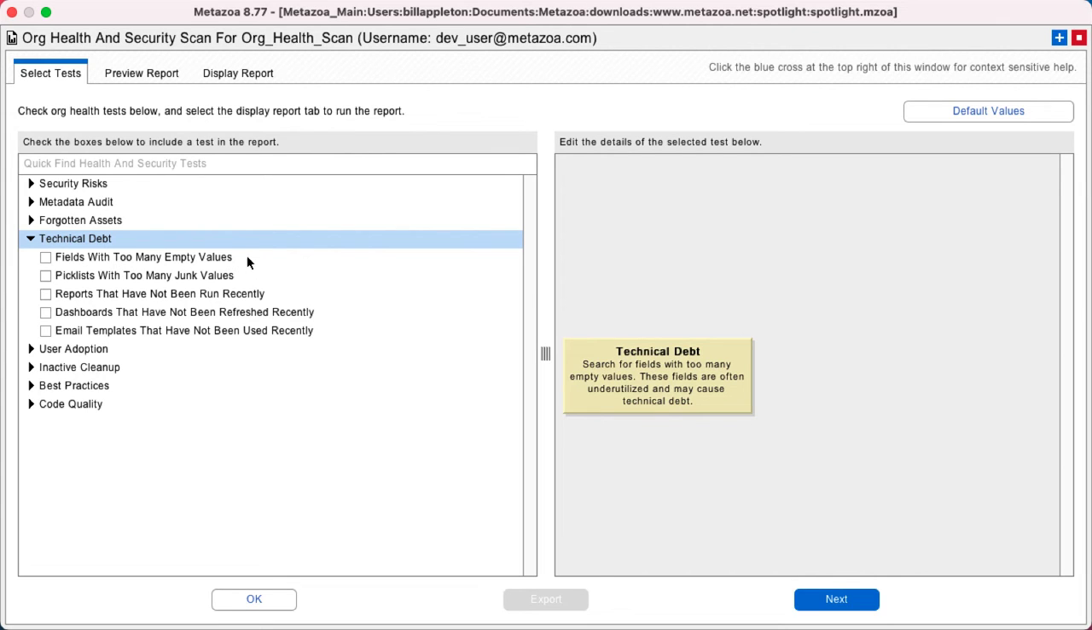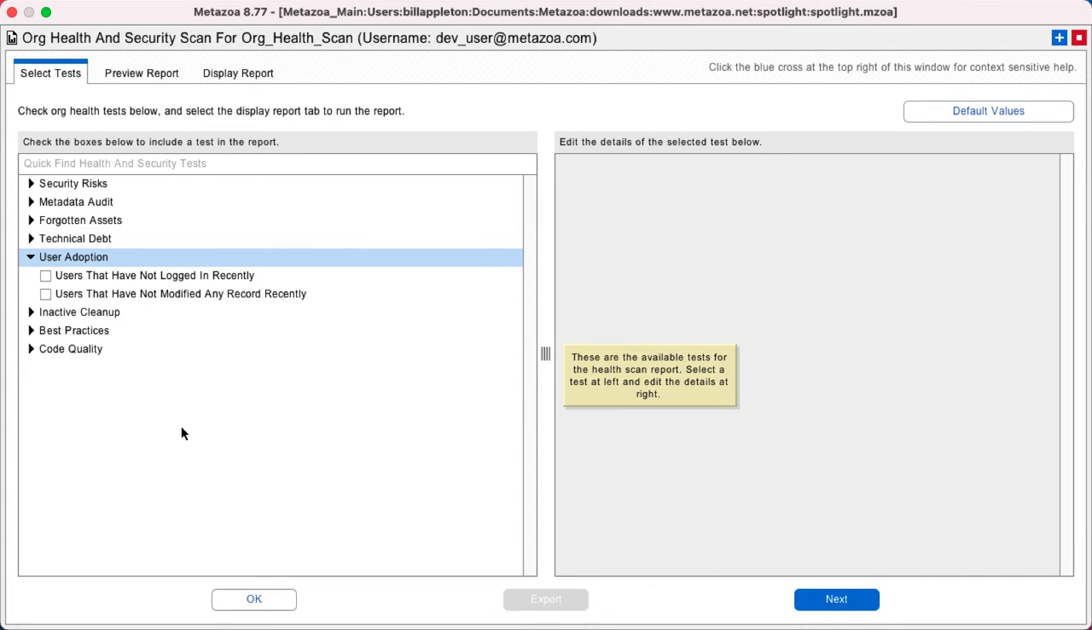The Technical Debt category will show you fields with lots of empty values. Those fields are not actively being used. It will show you pick lists with lots of junk values. They might need new pick lists or some kind of cleanup. Lastly, we'll show you reports, dashboards, and email templates that have gone stale and not been used in quite a while. The User Adoption category will show you users that have not logged in recently and users that have not modified any records recently.